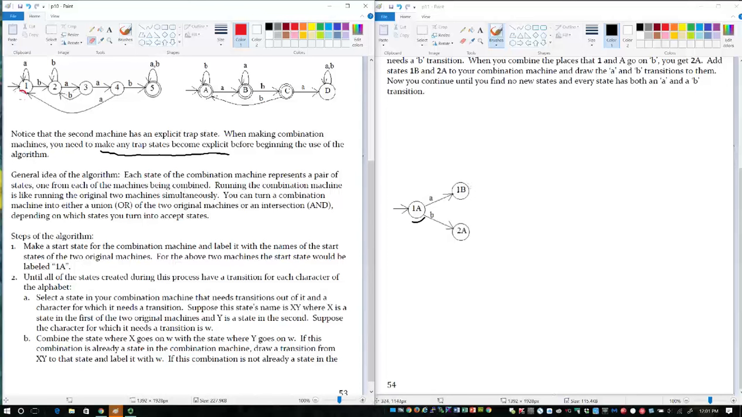So let's say, where do we go from 1B? Well, 1 on A goes to 1, and B on A goes to B. So we go right back here, 1 and B on the letter A. Where do we go from 1 and B on B? Well, 1 goes to 2, and B goes to C. So on the letter B, we're going to go to 2C.